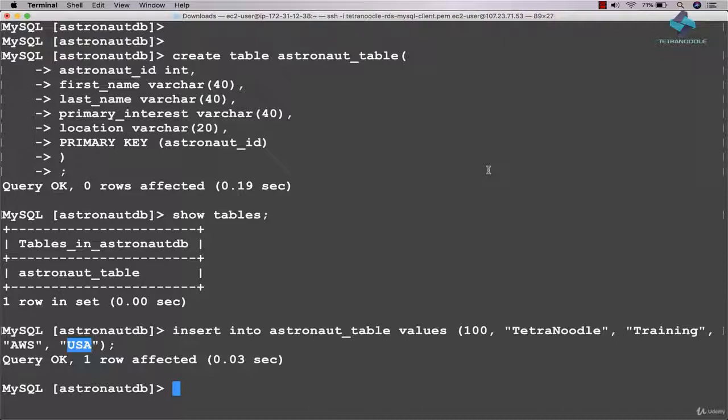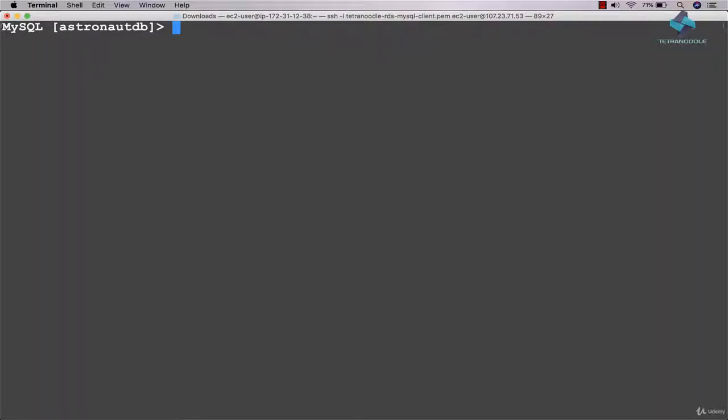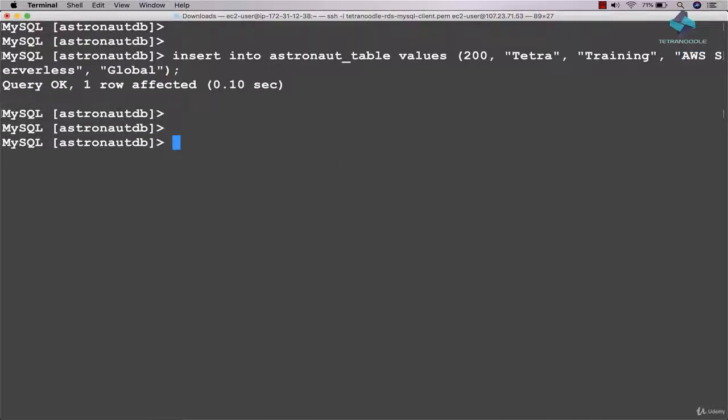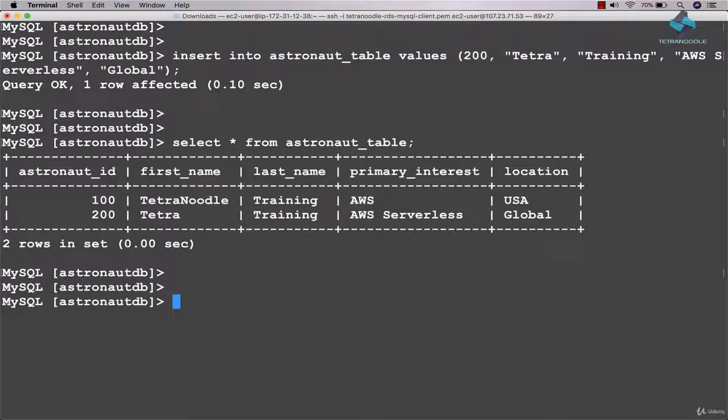Let me go ahead and insert one more row. And this is the second row with astronaut ID 200, first name tetra, last name training, the primary skill is AWS serverless, and location is global. So these are the 2 rows which have been inserted. Let us go ahead and try to find these rows. So these are the 2 rows with astronaut ID 100 and 200. So this is how you use the MySQL client to connect to the database and do operations in it.